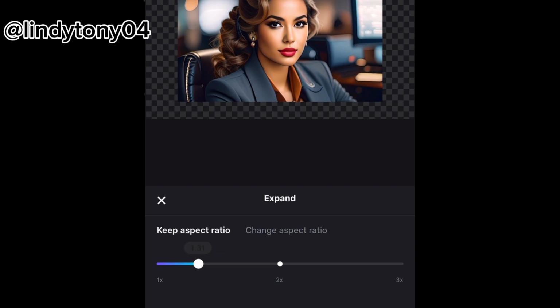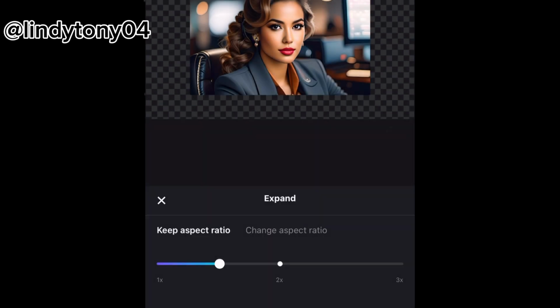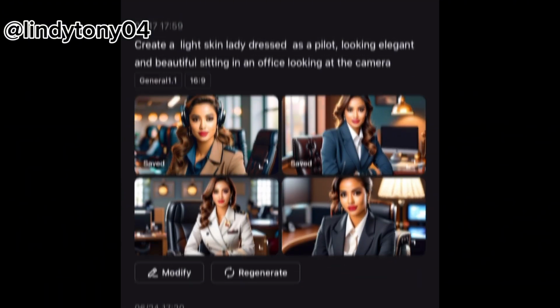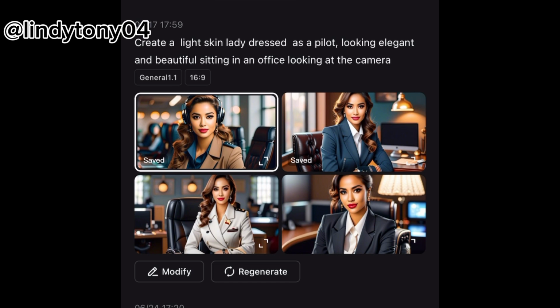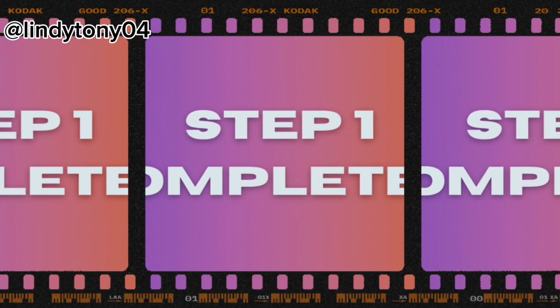Now I noticed that I have run out of points and they are now requesting me to buy more credits so that I can use. So I decided to just make do with what I generated before. So after everything, I decided to go with this particular picture. So this is what we are going to be using for our talking avatar. So we are done with our stage 1. So the next step here is step 2, where we are going to be working with our DUPDUB app.